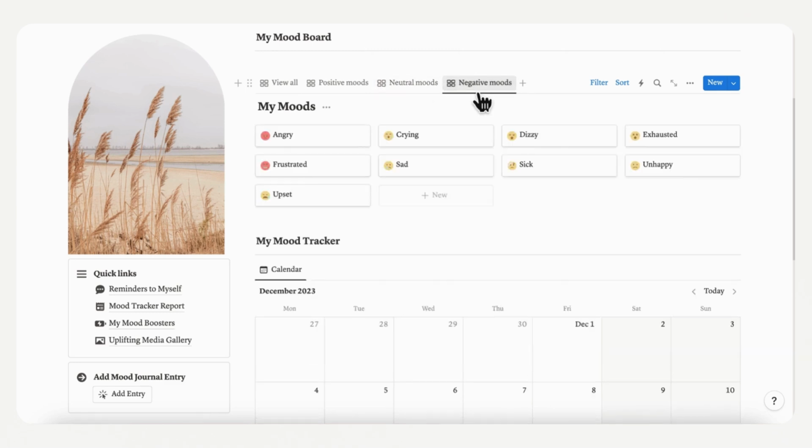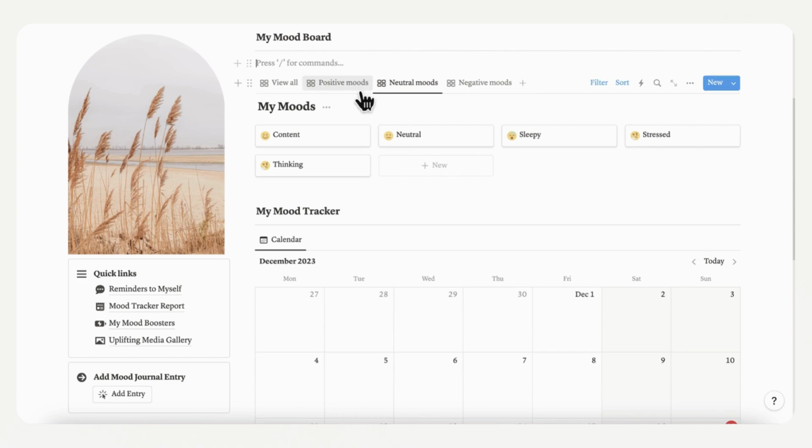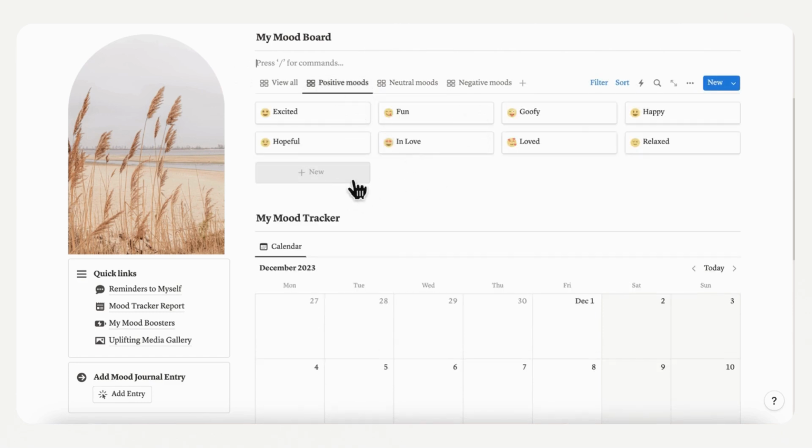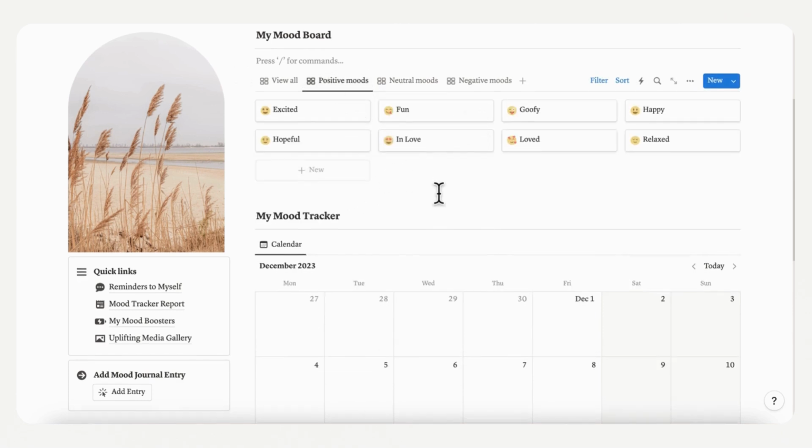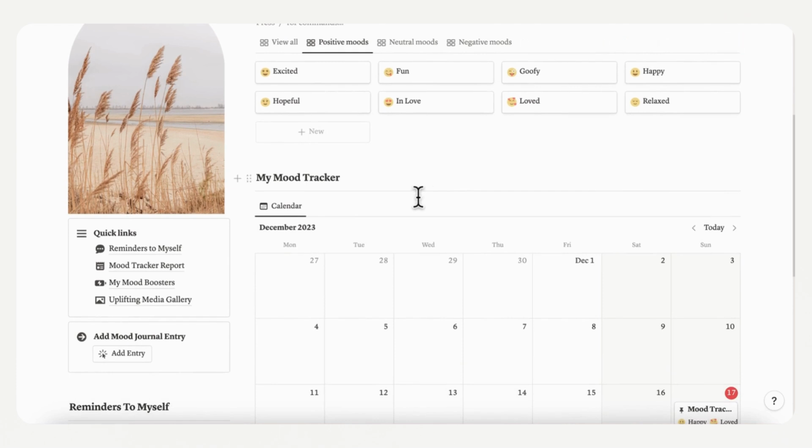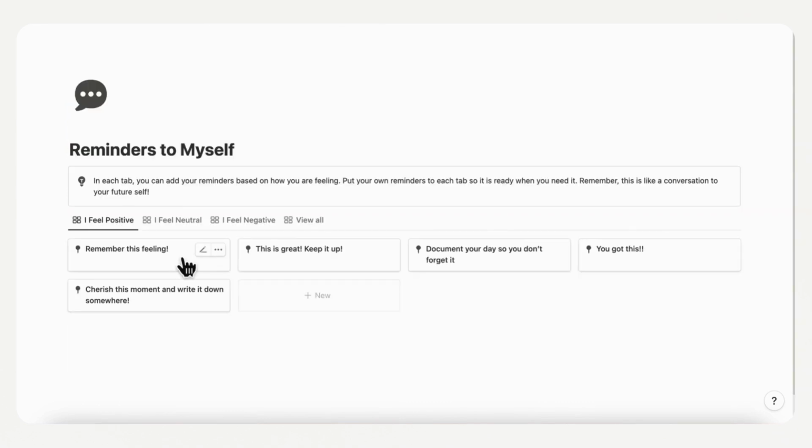And if you want to add additional moods, you're welcome to add them here as well by just clicking in plus new. And then we can go check the left-hand side. So in the quick links, we have reminders to myself. So if we go here, you can see all the reminders that you have. So when you feel positive, you want to be reminded of these things, and you can continuously add to this, write the words that you want to say to yourself.